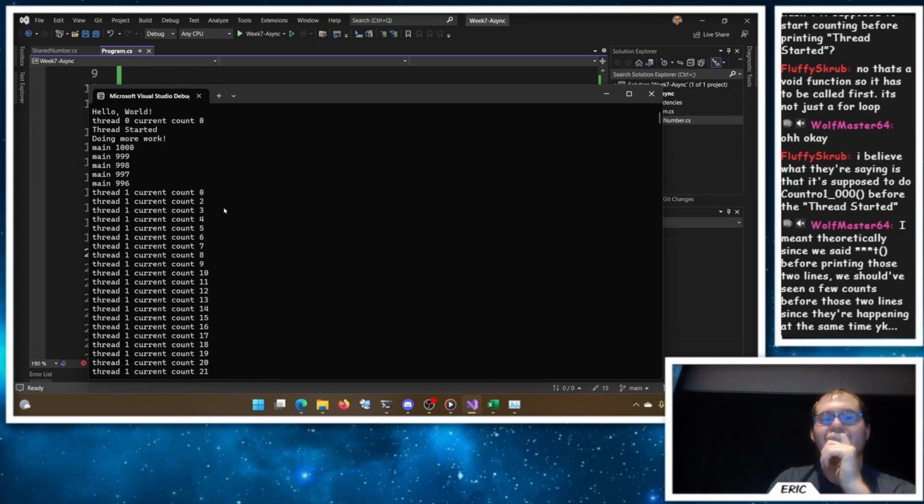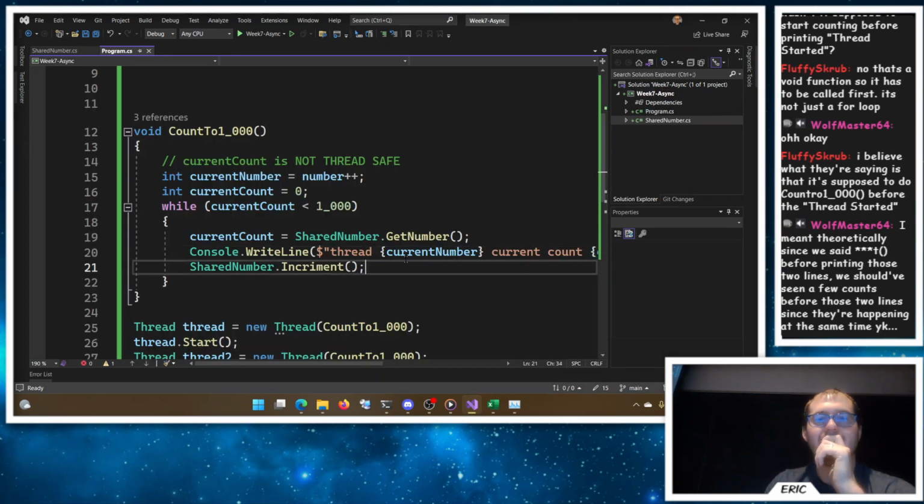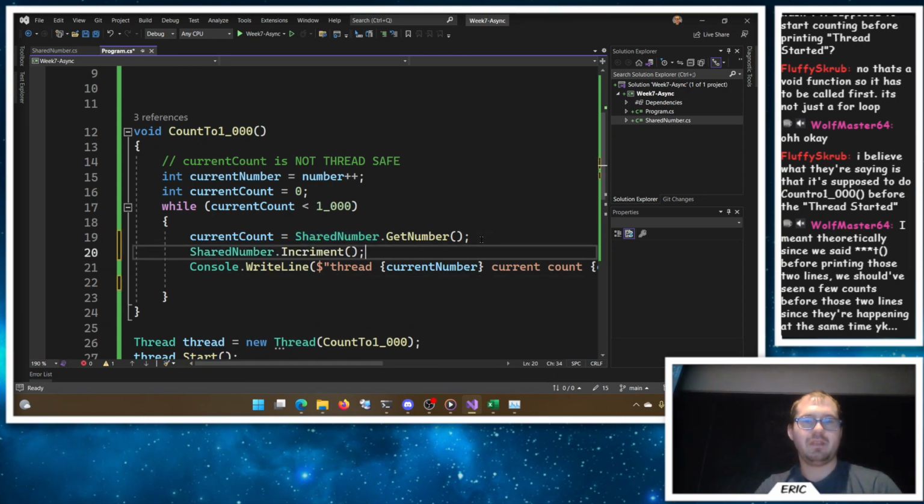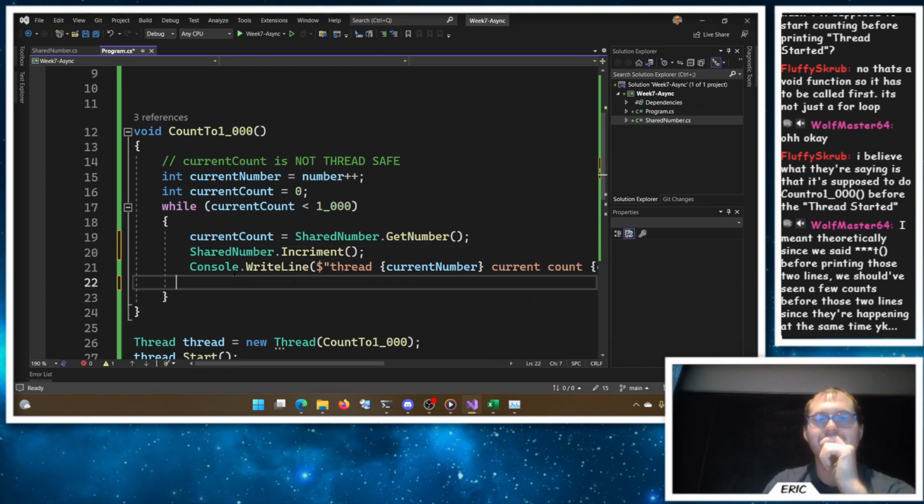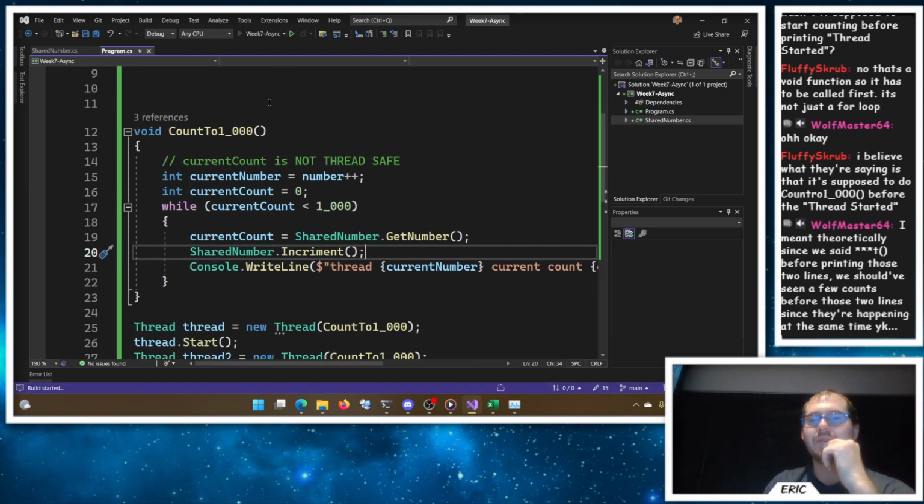Do we ever, we don't get duplicates though, do we, right? Oh, we do. We do have 2 that are 1s. Shoot. Think. Get and then increment. Get and then increment. Is that going to help? I don't know if that'll help. Because the console write line takes a little bit of time before we call increment again. Let's see if that's any better.